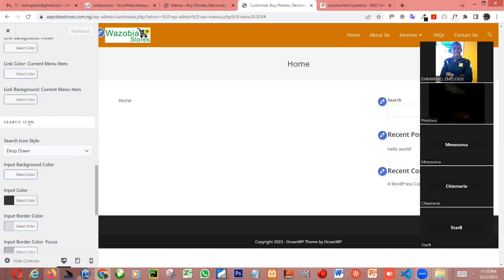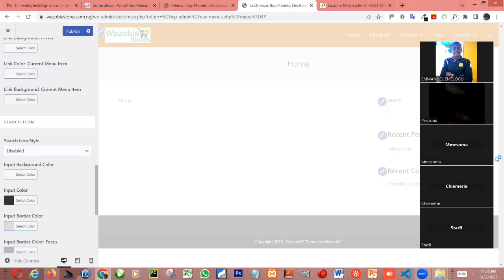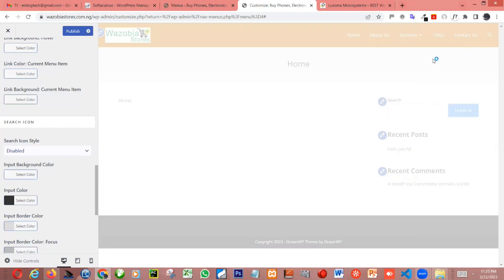Here there is this search icon style. Can you see this search icon here? I don't want any search icon. Okay, this search icon that is here, I don't want it. I'll just come here and click on disabled. You see that search icon will disappear. Can you see that disappeared now because I don't want it?